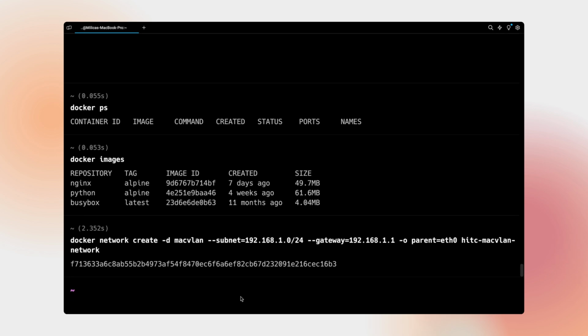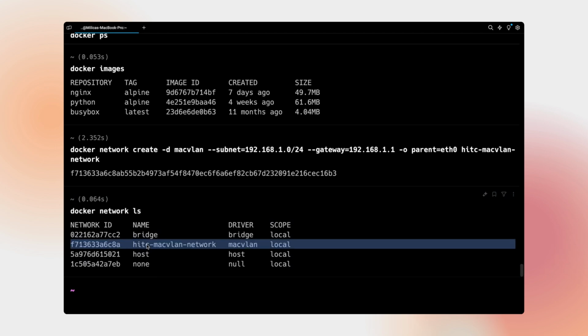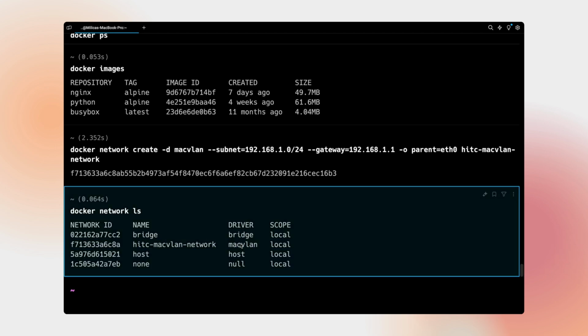Super. So after the creation, let's verify the network, running network ls command. And in here, we can see the newly created network. Also here under driver, we can now see also MacVLAN being displayed. Now that the network is created, let's run a container that will be connected to the newly created MacVLAN network. And lastly, we will assign the IP address to our container.